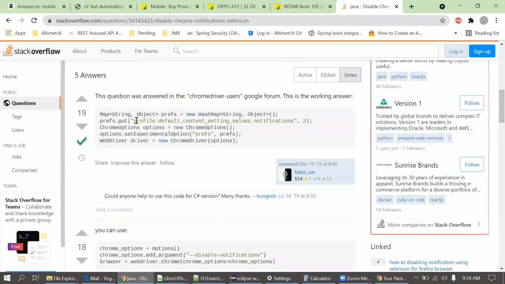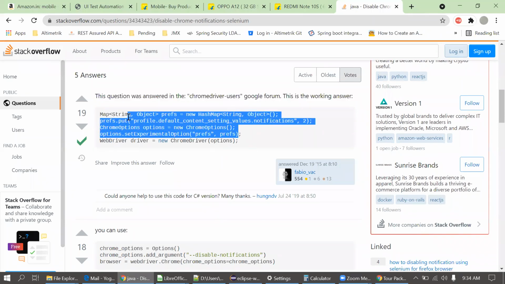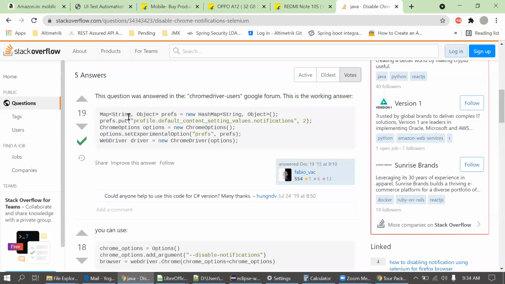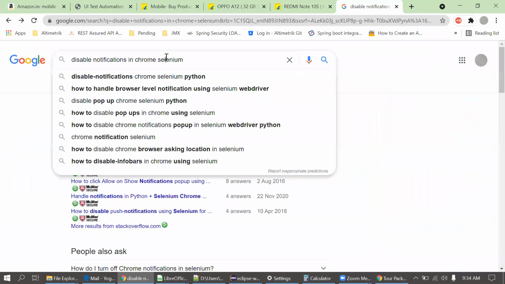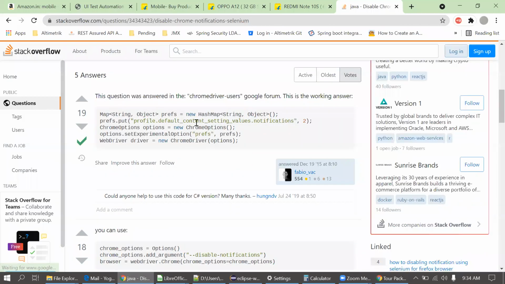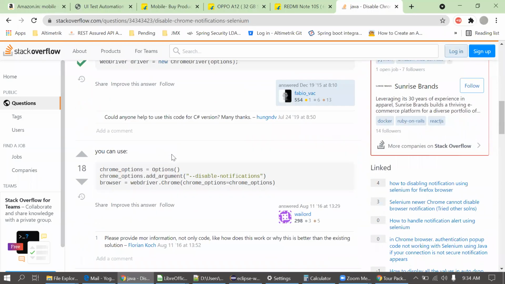We can see profile default content setting values notification. You can just put this in the preferences. You can add it to Chrome. There are multiple options actually. You cannot remember everything, so you can just Google a few solutions. But you have to search in the proper way. Here you can see the simplified Chrome option equal to disable notification. Yes, the below answer. Okay, this one.